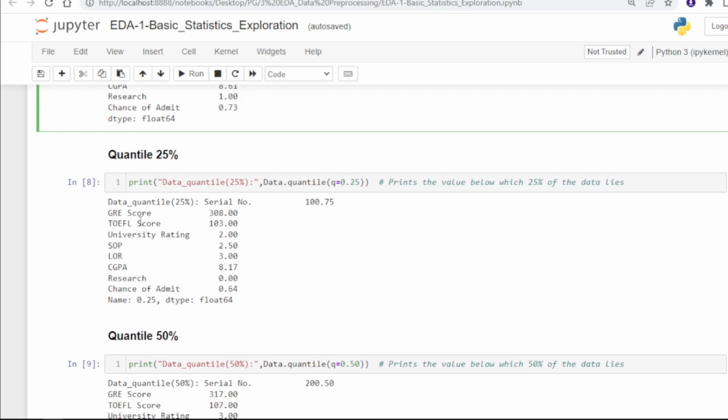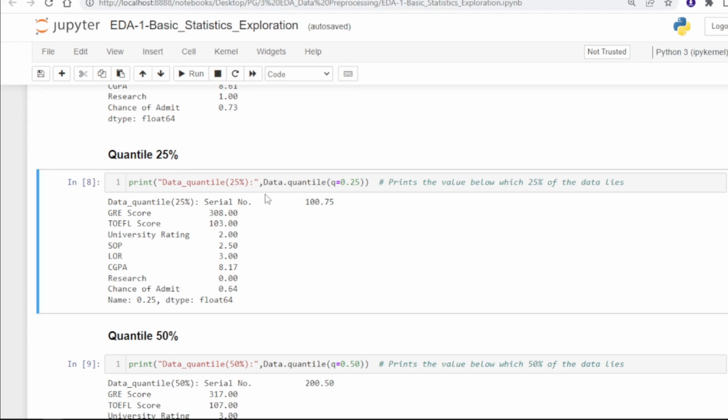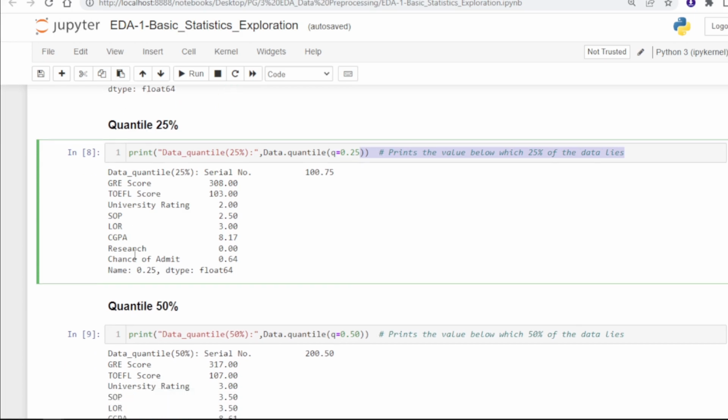If we get the first quartile, or we can say the 25th percentile, how will we get that? Again, to get the 25th percentile, we use data.quantile, right, and we are passing q equals 0.25. 0.25 is nothing but the 25th percentile of the data. So this gives me the quantile of all these values, right?